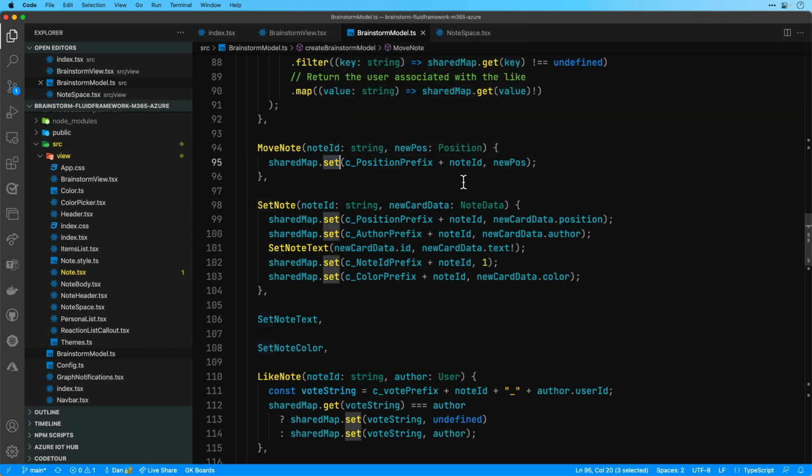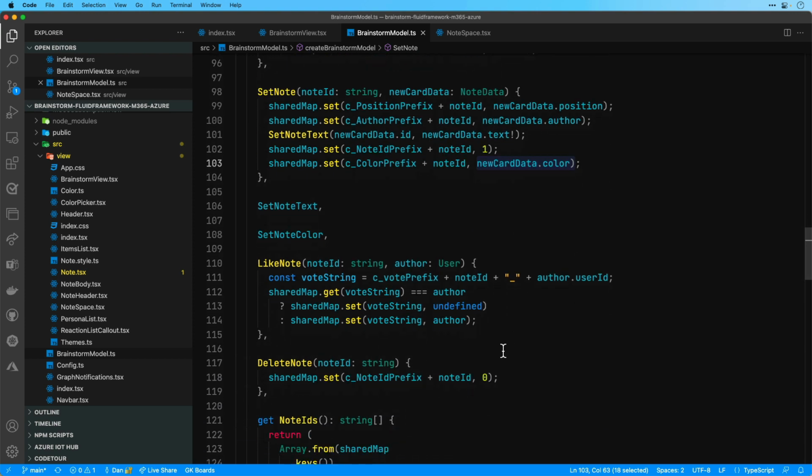Now, in this case, we're kind of coming up with some different keys. So we have a position prefix of the note and the note ID and the new position. Okay, that's kind of the XY coordinates or left and top type coordinates in the note space. When we set a note, though, notice that we're setting things like the card data position, the author, text for the note, and then we're also setting things like the color of the note. You saw in the demo earlier, there's different colors you can pick for whatever your favorite color is for the note.